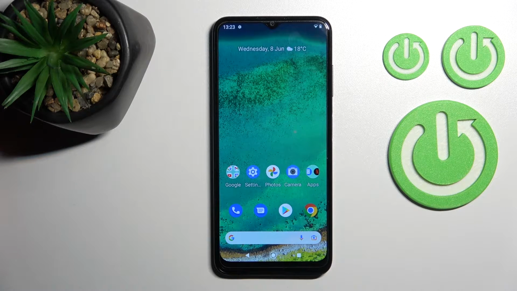Welcome, today in front of me is the Nokia G11 and I'll show you how to mute the ringtone on this device.